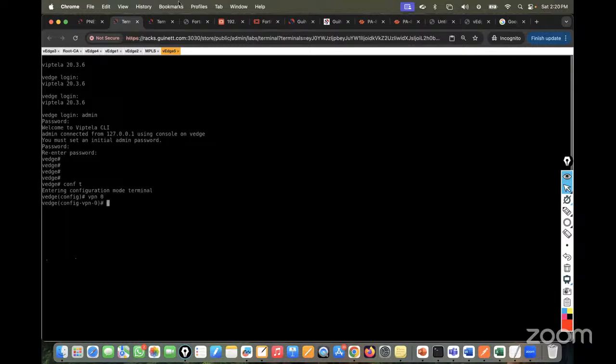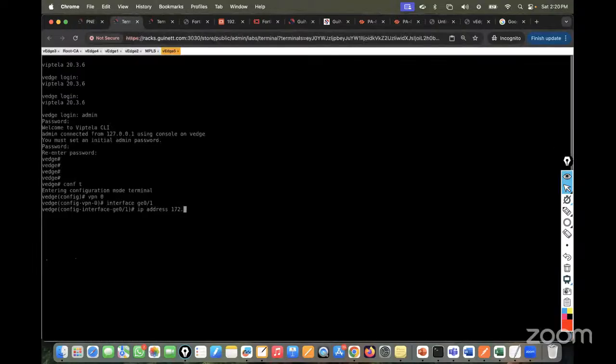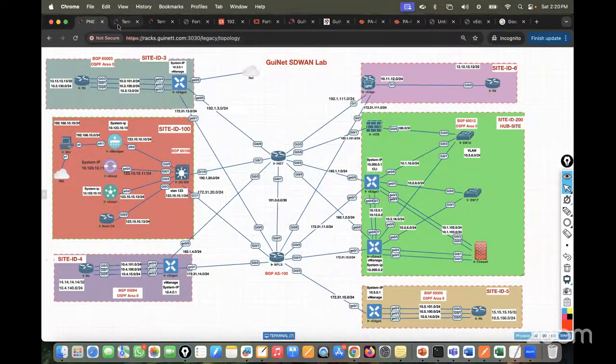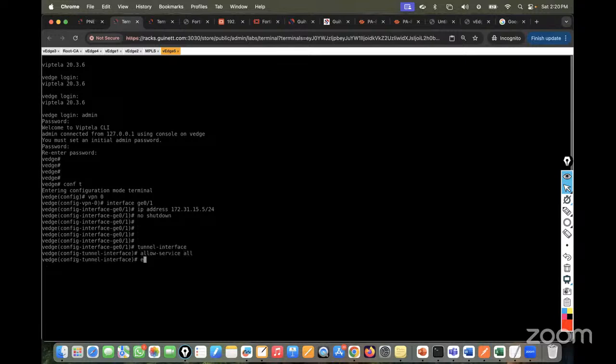Now I have to go in the config. I have to go in the VPN 0, and what is my interface? That is my G0x1 this time, right? So interface G0x1, I'll configure the IP address. This time the IP address is 172.31.15.5. Tunnel interface allows services all. Encapsulation IPsec. Color will use the MPLS, right?